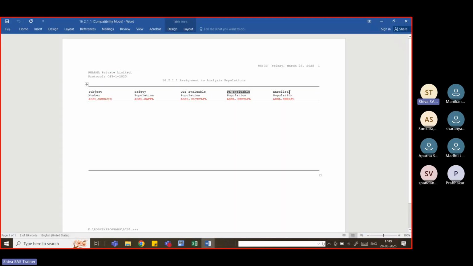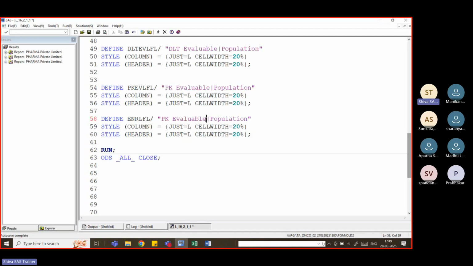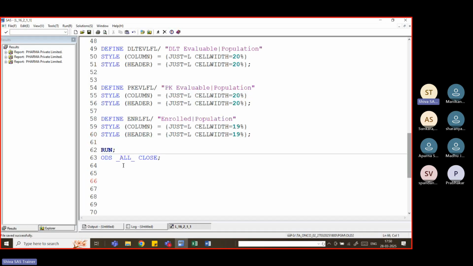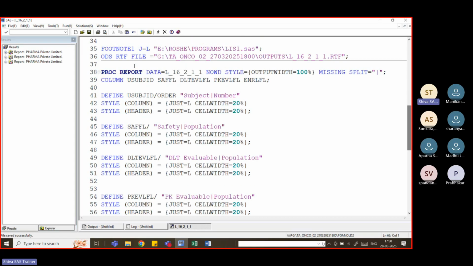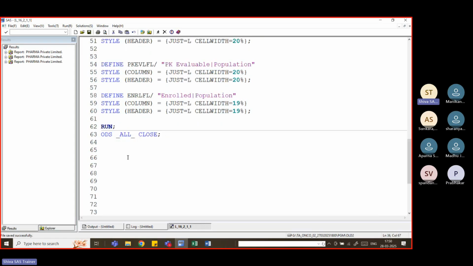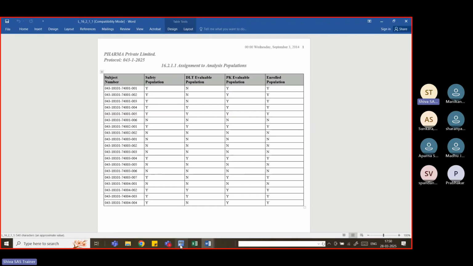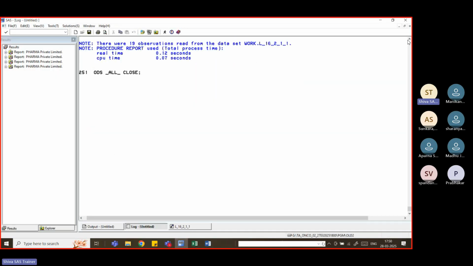So the total is 100%, but only 99% is acceptable. If you give 100, that variable goes to the next line. That is why I am giving 19 to the last variable, so that the total is 99. Once you are done with this, just close everything. The ODS RTF we opened here, we just close it. And if you run this, the output is produced without any errors.